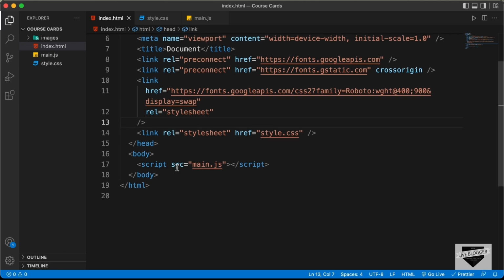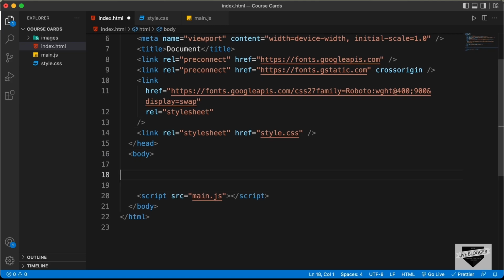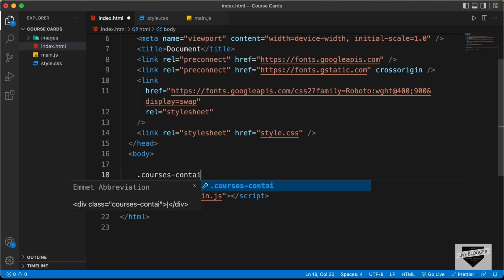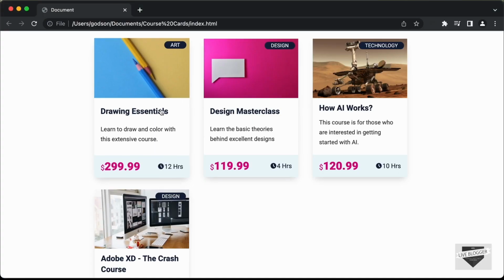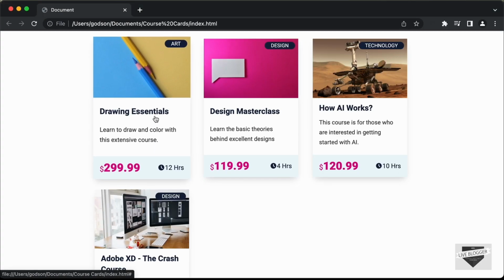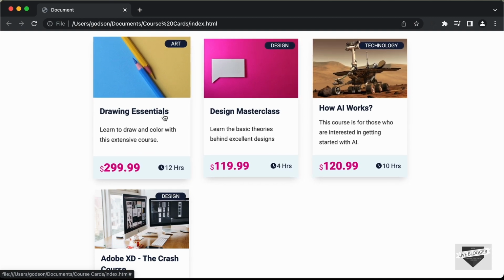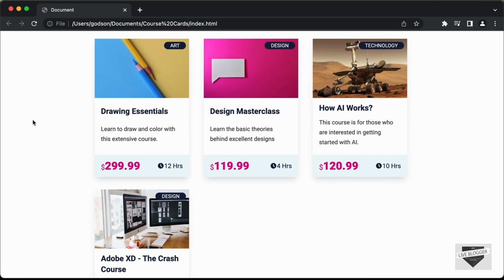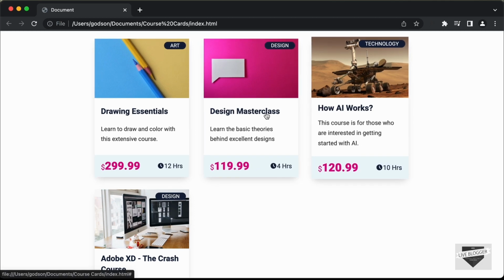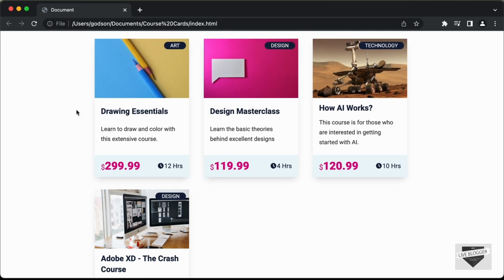Right, now let's start with the markup of our course cards. Right, now the first thing we will do is we'll create a container division, and we'll give it a class of courses container. And in that we will have all these course cards. Now we can see that these are all links, so you can just add the link of your course over here for each of these cards. So what we need to do is we need to add all these course cards into anchor tags so that we can add links to that.